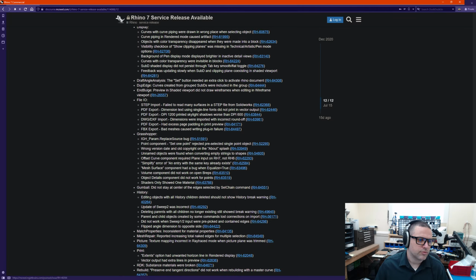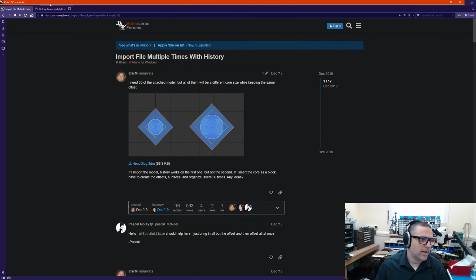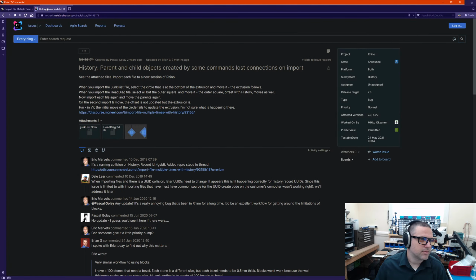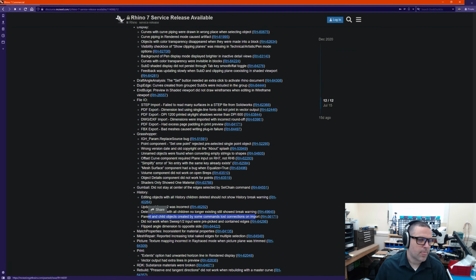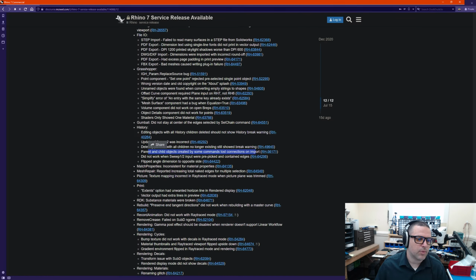There is an import fix: parent and child objects created by some commands lost connections on import. That's actually 56171. Basically, if you create a parts library and you want to reuse something, like we did in this Shank workflow, the link for this is in the video description as well.